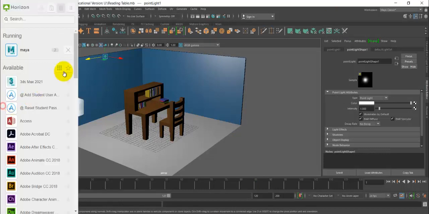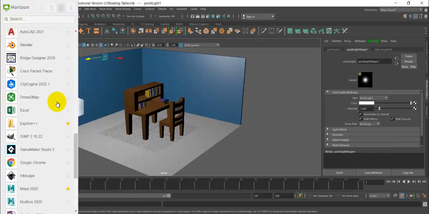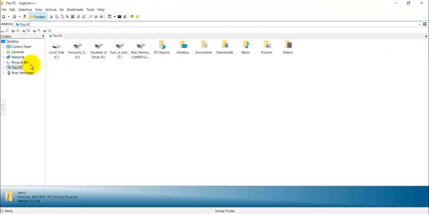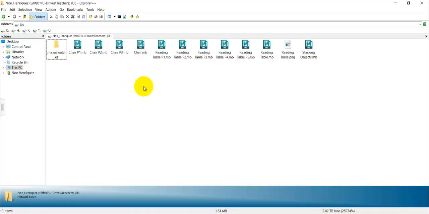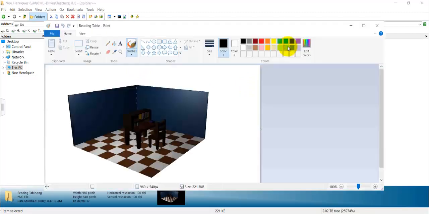We can just go here and then select Explorer, which is here. And then you go into your U drive, okay? And then it should be right here. So if I double click on it, there it is. See how it opens it.